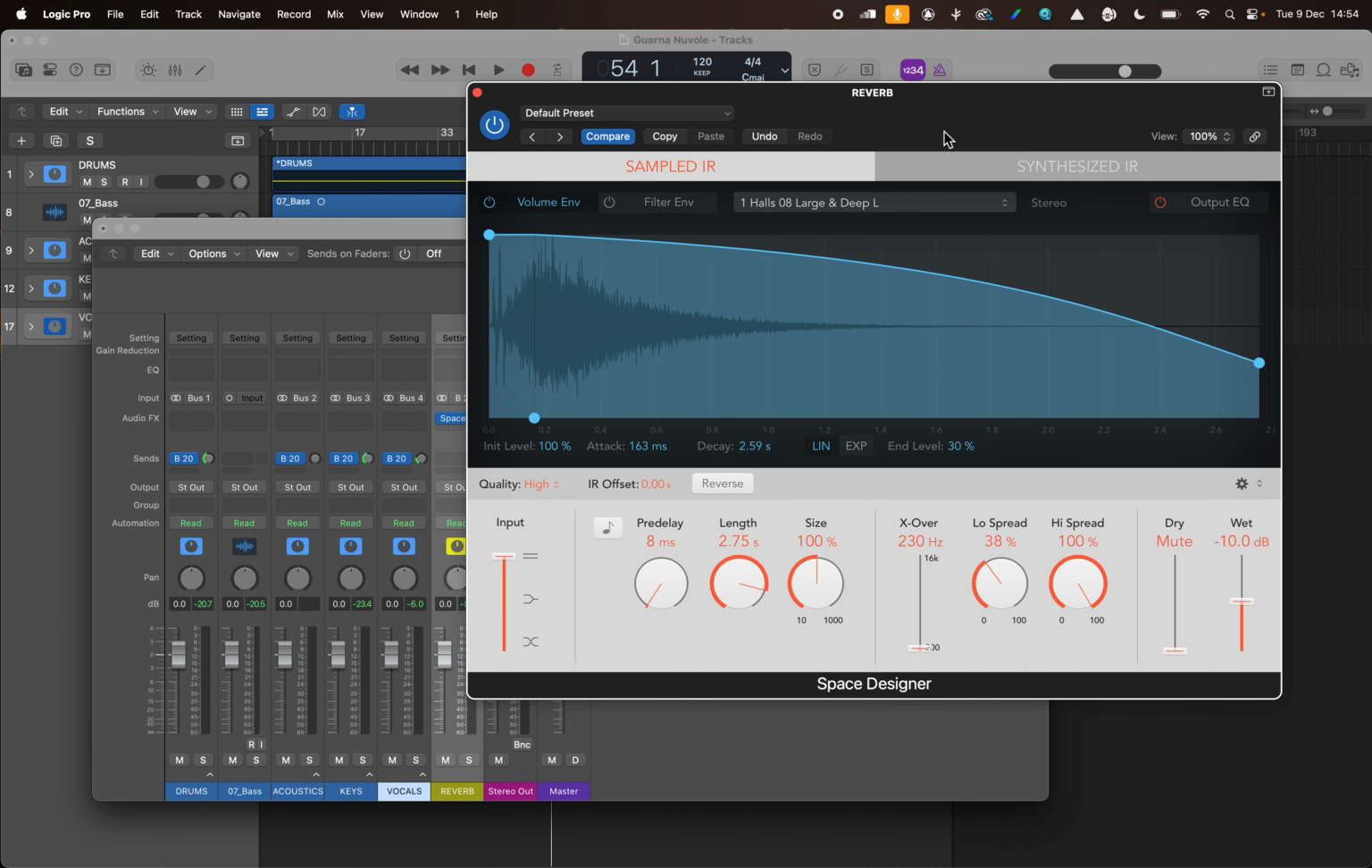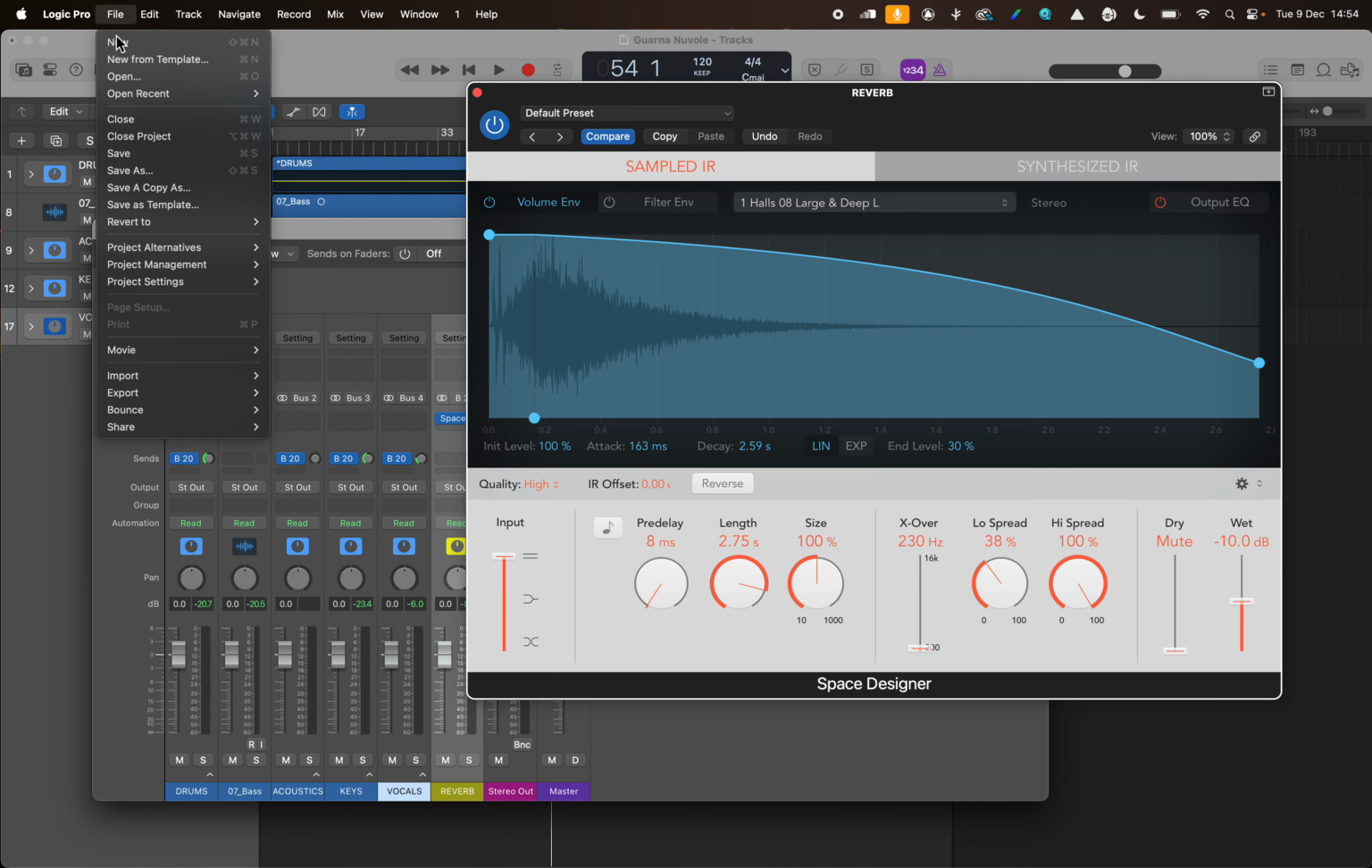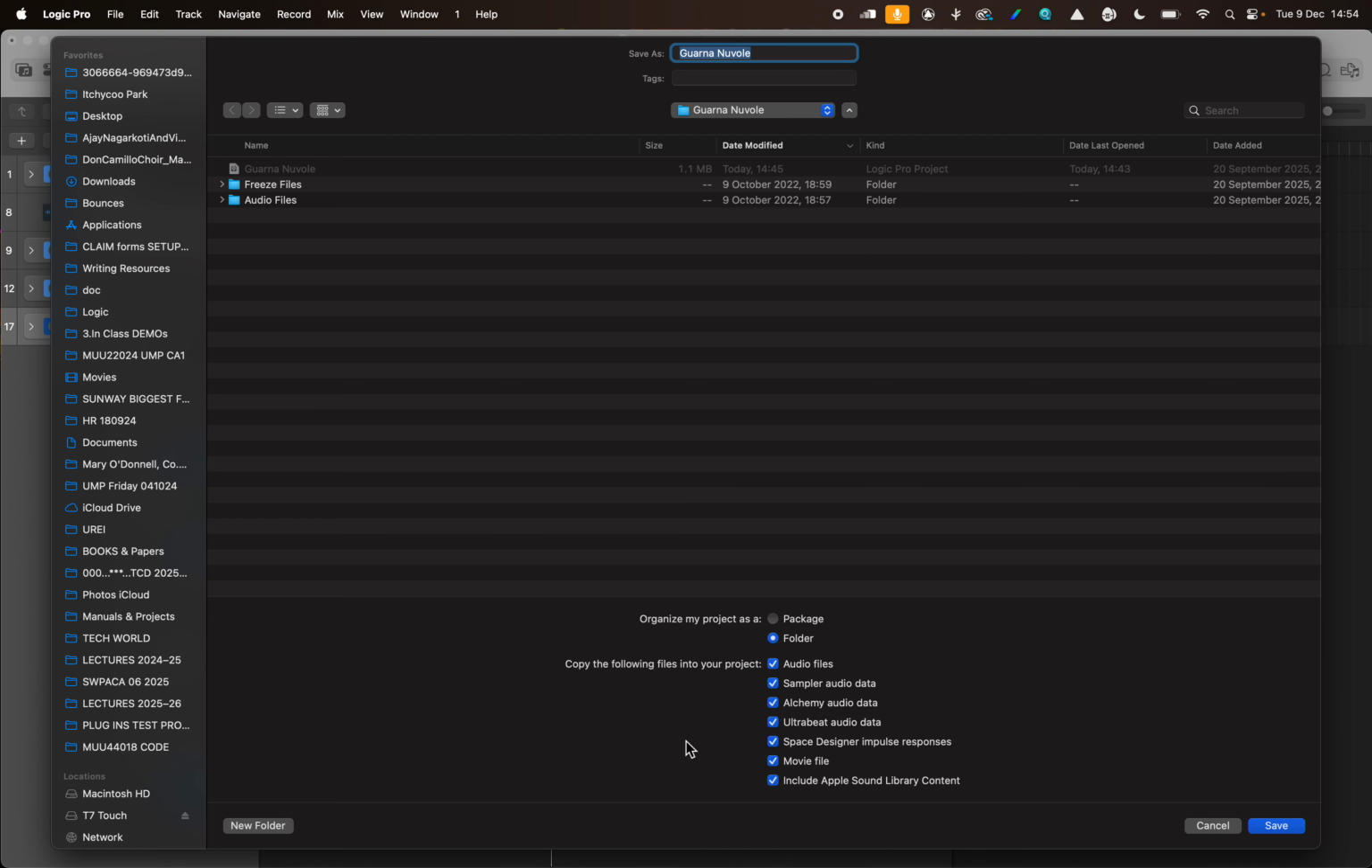Now, in this example, I've taken the impulse response from a different location than my actual project folder. So I want to make sure that it's saved into the same folder. So I'm going to do a save as. And when I do a save as, I want to make sure that Space Designer impulse responses are saved into that folder. So I make sure this is ticked. And I'm going to do a save as, give it today's date. And then hopefully it'll resave and save the impulse response. We'll go and check that in a minute.